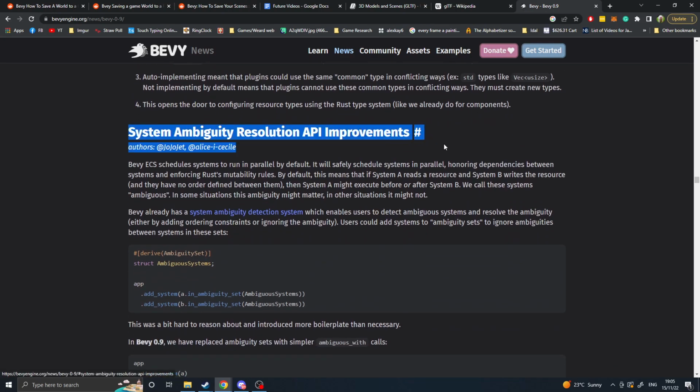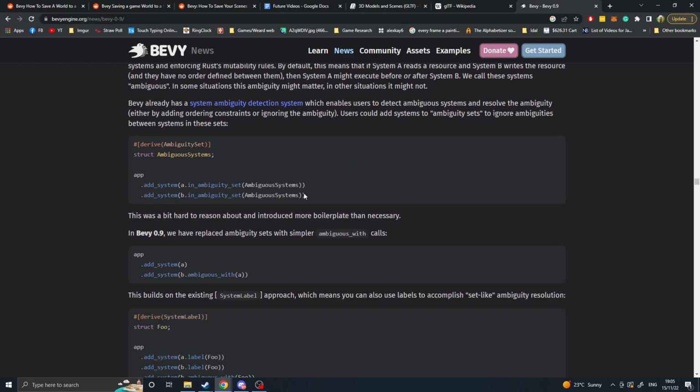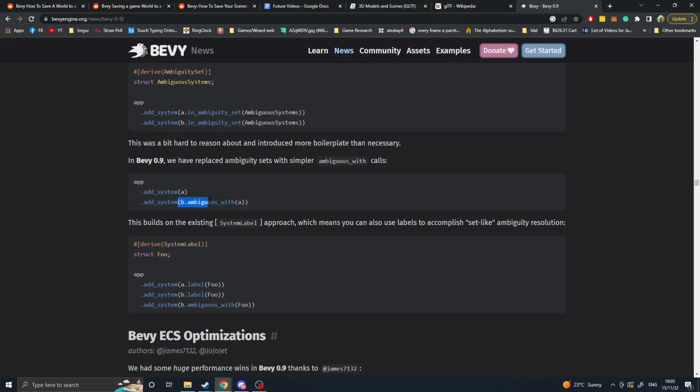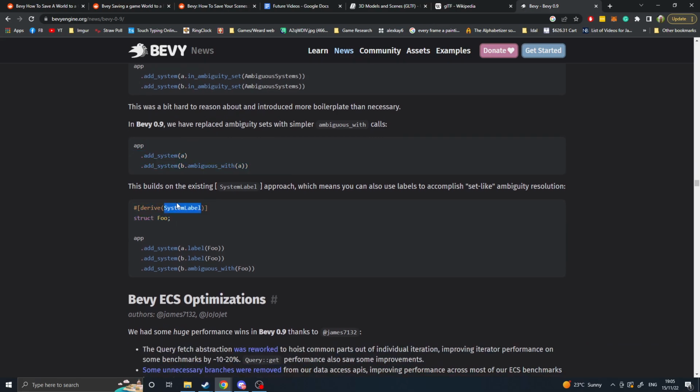They've changed the ambiguity API, so instead of having ambiguity sets that you add things to, they've simplified it to just declaring that A and B are ambiguous to each other. I'm assuming this will continue on in that if A and B are ambiguous, and B and C are ambiguous, then A and C have to also be ambiguous, the same as equals statements: if A and B are equal and B and C are equal, then A and C are equal. So same thing with ambiguity, I believe. This basically extends the system labels, so system labels can be applied: A and B both are Foo, and then you can say that B is ambiguous with all Foo.